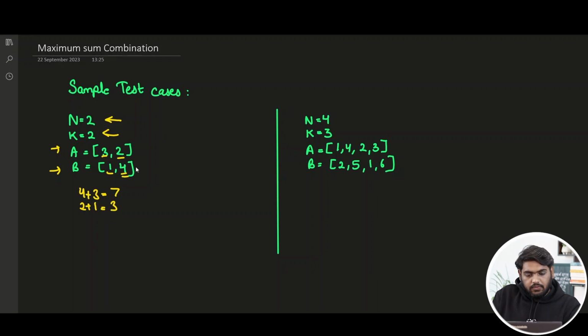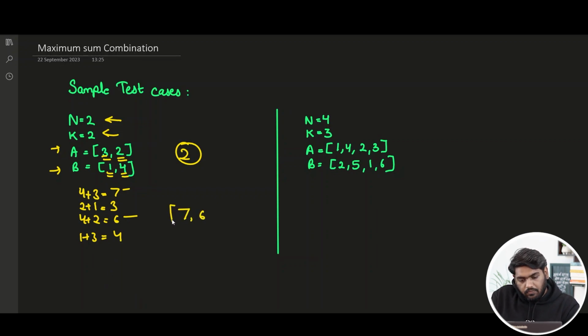Now I pick this 4 and 2. This 4 and 2 turned out to be 6. And then I have 1 and 3. 1 and 3 turned out to be 4. K is 2. That means we have to return the top two sums. And what are the top two sums? I can see here, I have 7 and I have 6, right? So we have to return this array. Seems simple.